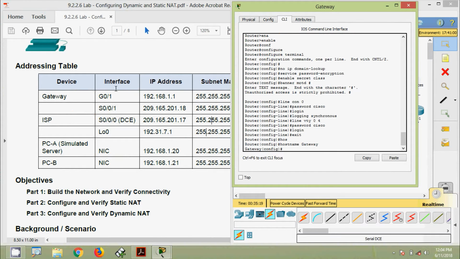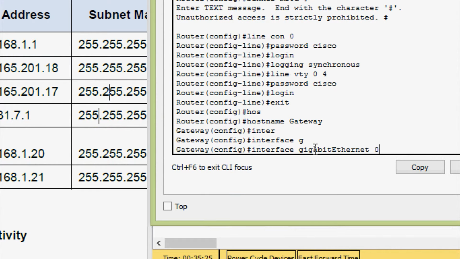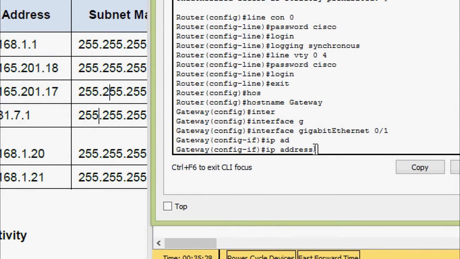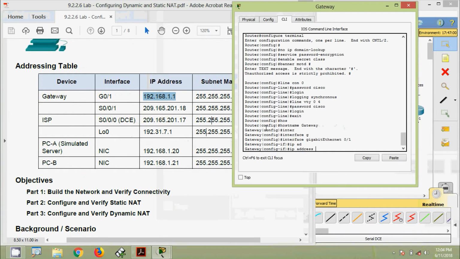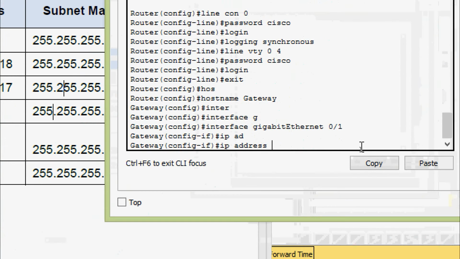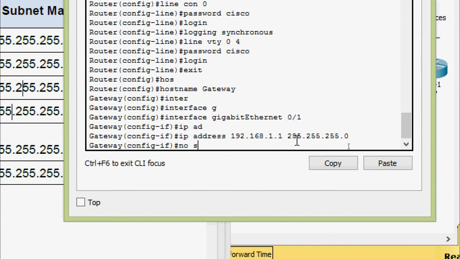Now we will set the IP address for the interface. First we will set the IP address for the interface G0/1. Interface G0/1, IP address, so here is the IP address. Also the subnet mask 255.255.255.0. No shut.